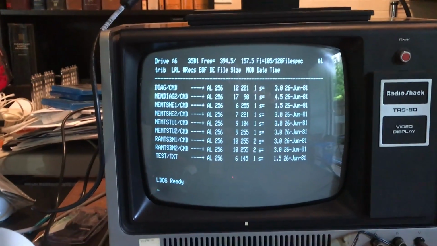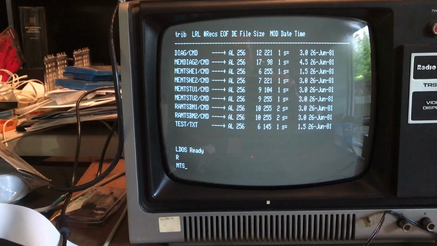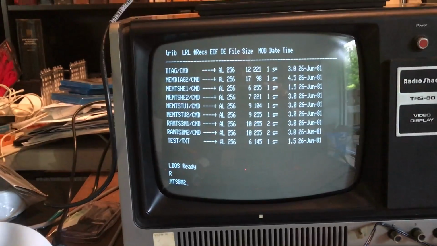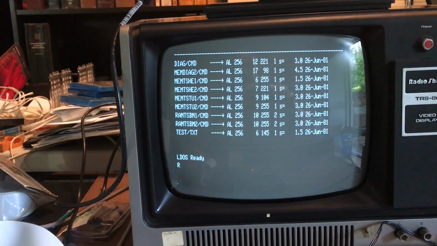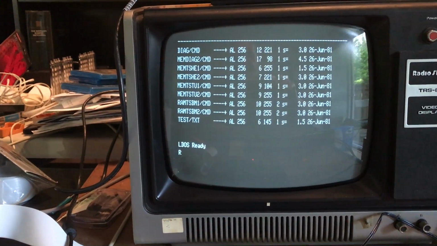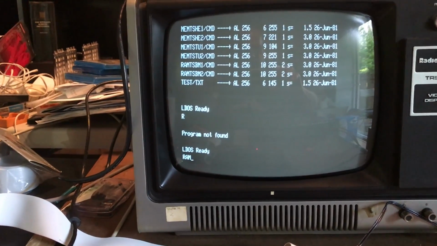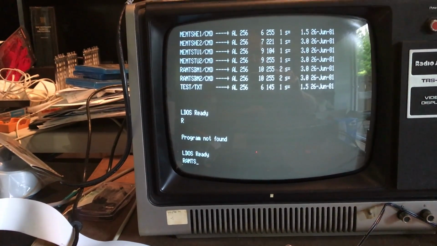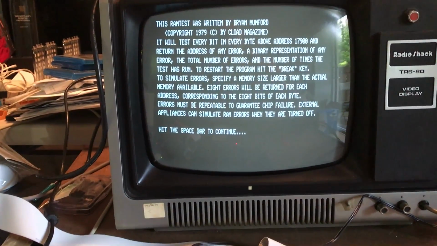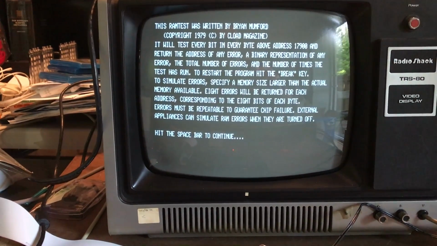So let's try a couple of the RAM test programs here. RAMTSBM. Oops. Obviously, I didn't hit an A there. It's looking through all the devices for a program called R, which it didn't find. RAMTSBM2. Every single bit above address and return the address in error, binary representation of the error.